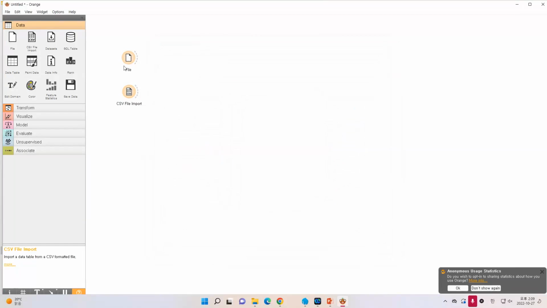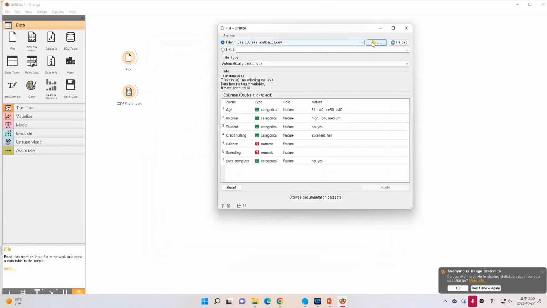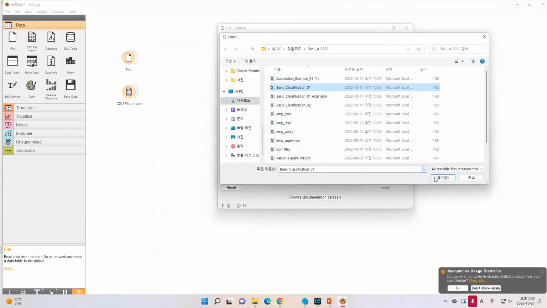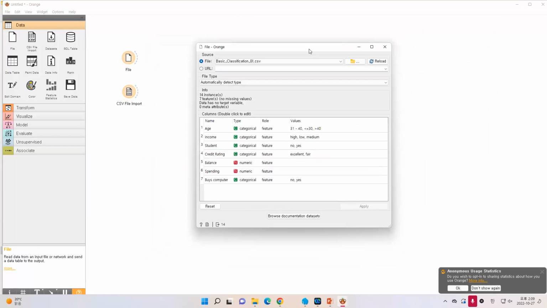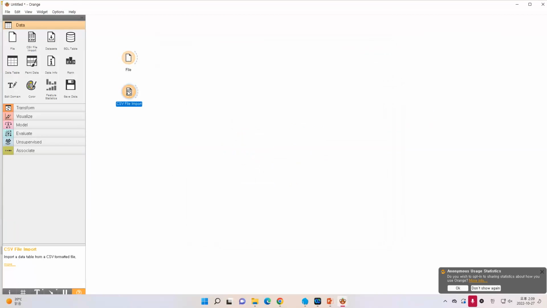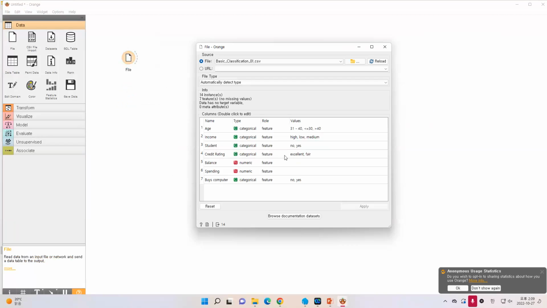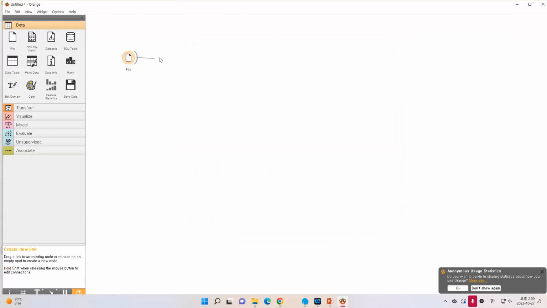So basically, File is enough to open the data set. So you don't need to use the CSV. But in the case your CSV format requires more detailed definition, then you can use the CSV format. Let me use File for this purpose. So this data is the same as the data that I explained in the PowerPoint. I can open the data table.